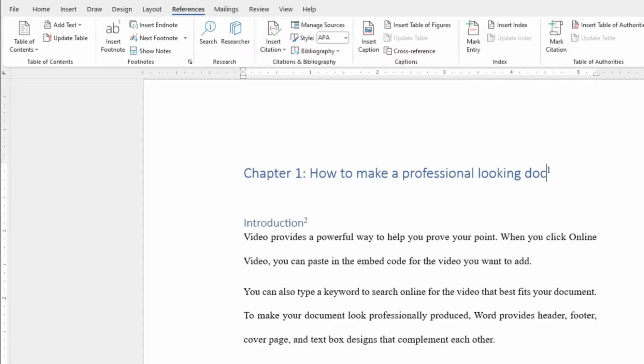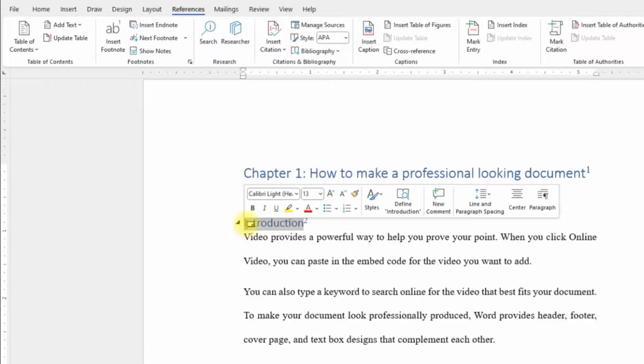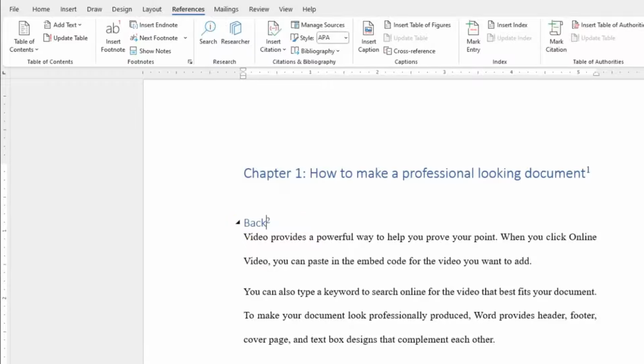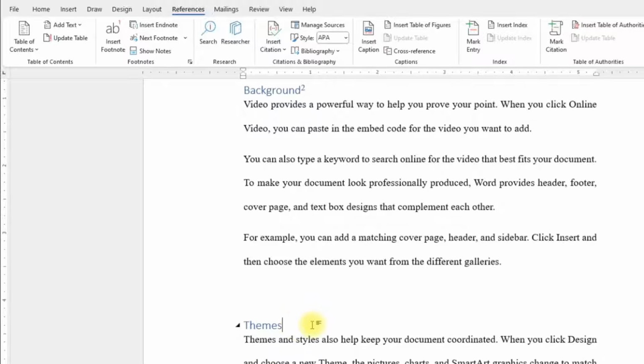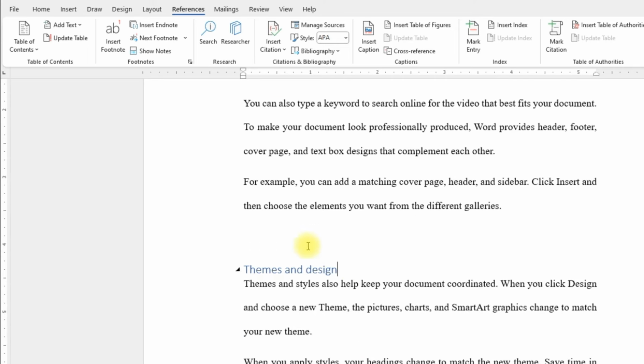Okay, document. Okay, introduction. I can say something else. Let's say maybe background. Okay, themes and design. Okay, now once you've done this, let's say I would like to have this one on a separate page.